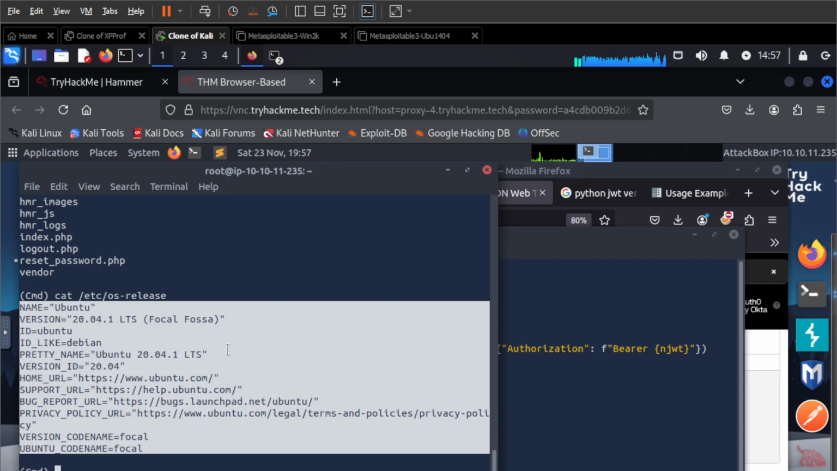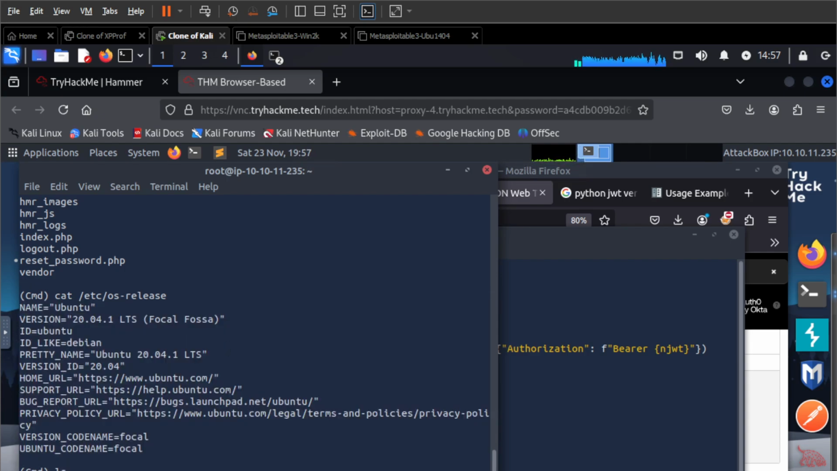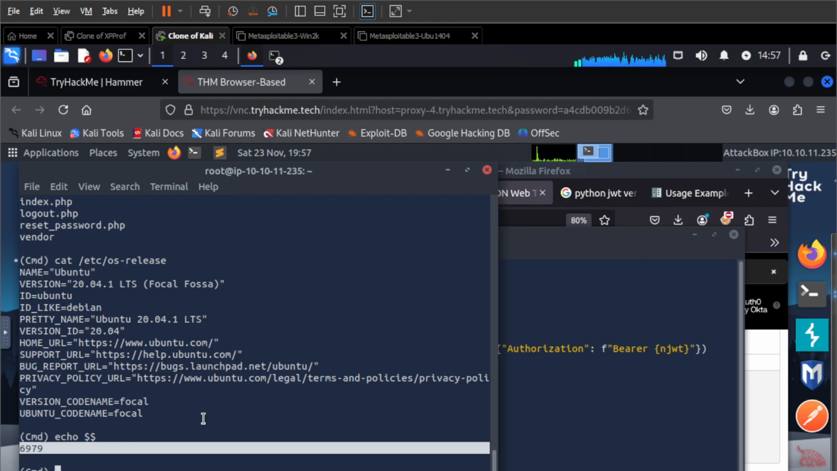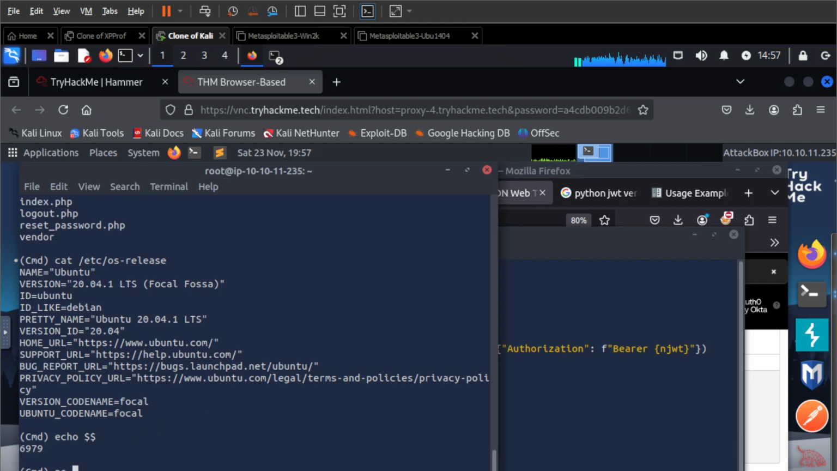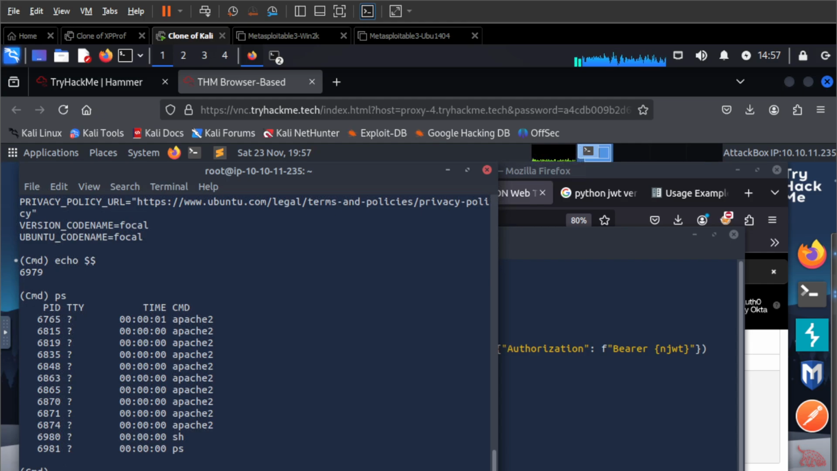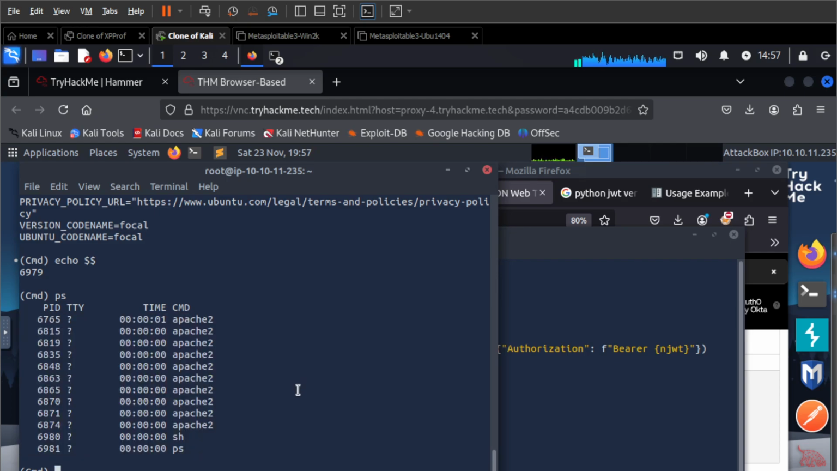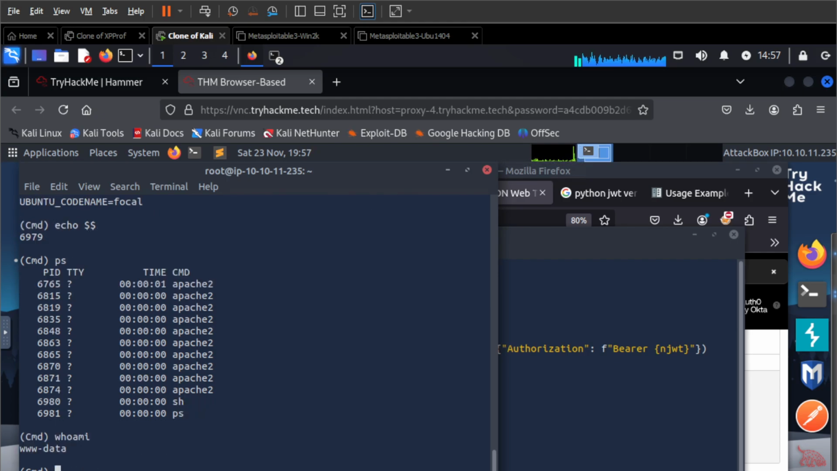If we want to look at, let's say, echo $$, this is our current PID where we ran it, but this PID would have died by now, right? So we can just run ps, and we can see that we are seeing the Apache commands. whoami. Whatever commands we want to run, we can run.